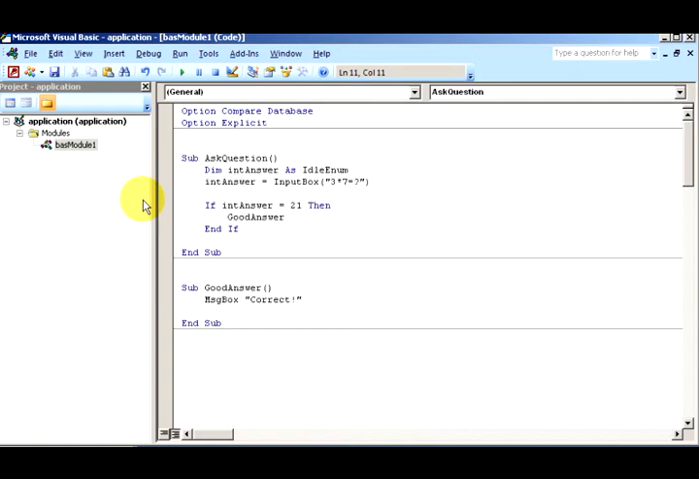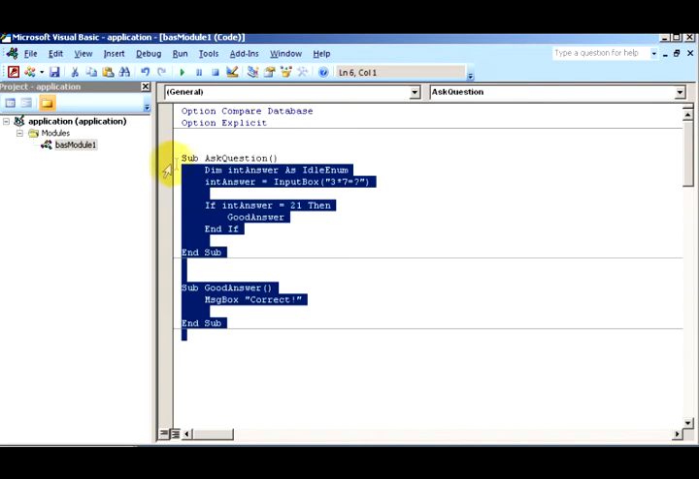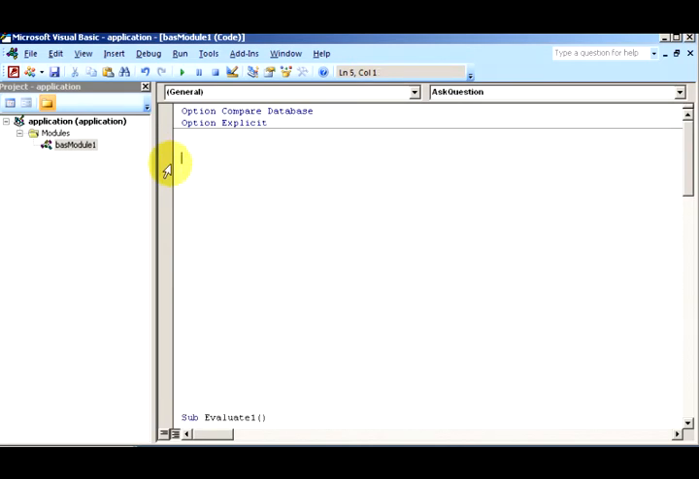Now we're going to look at passing arguments. I'm going to delete this stuff, and we're going to look at passing arguments. So we're going to call it Sub FinishOrder.